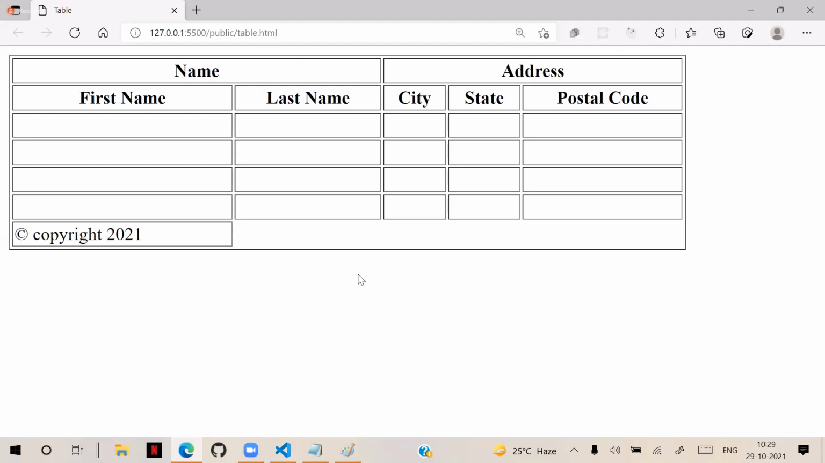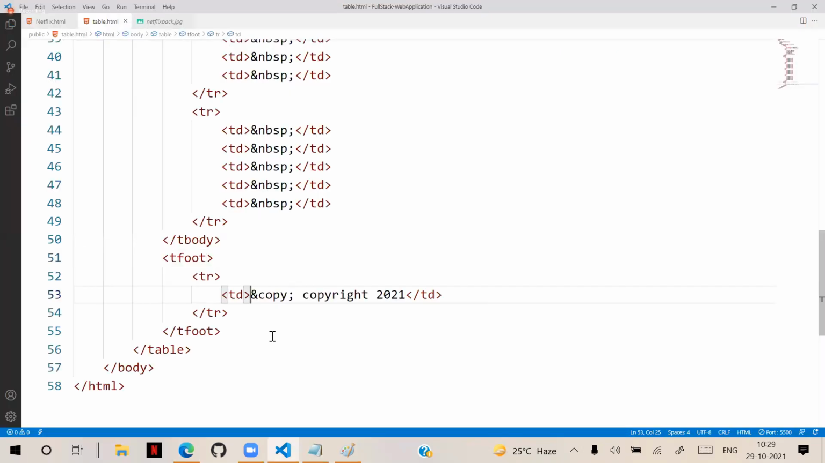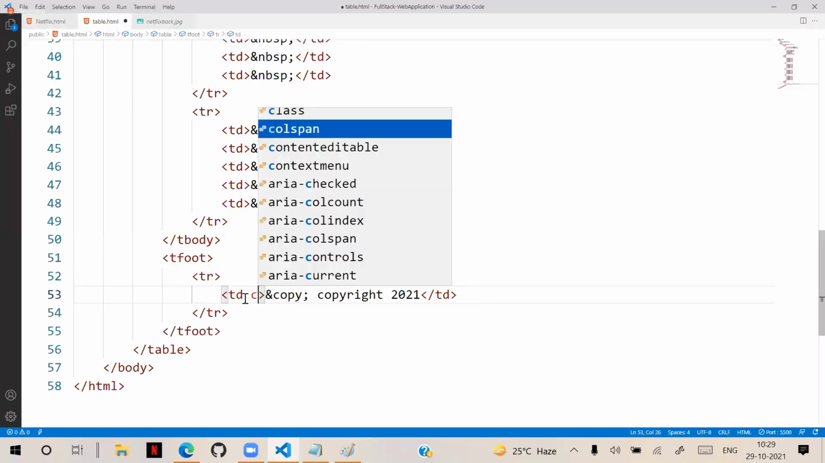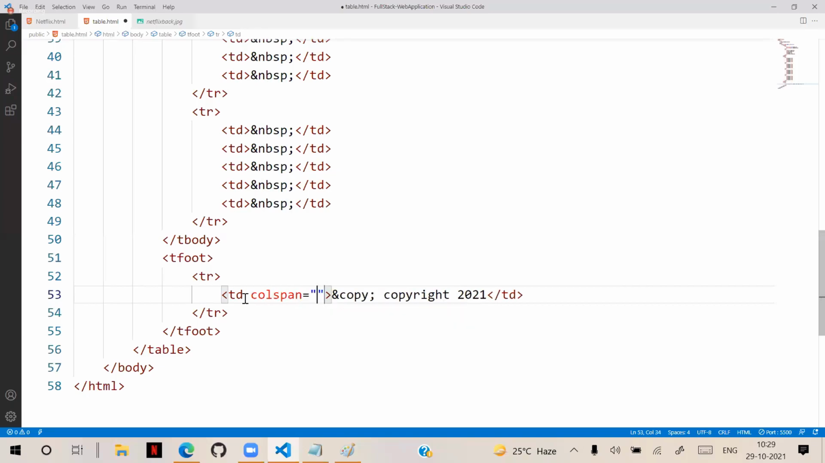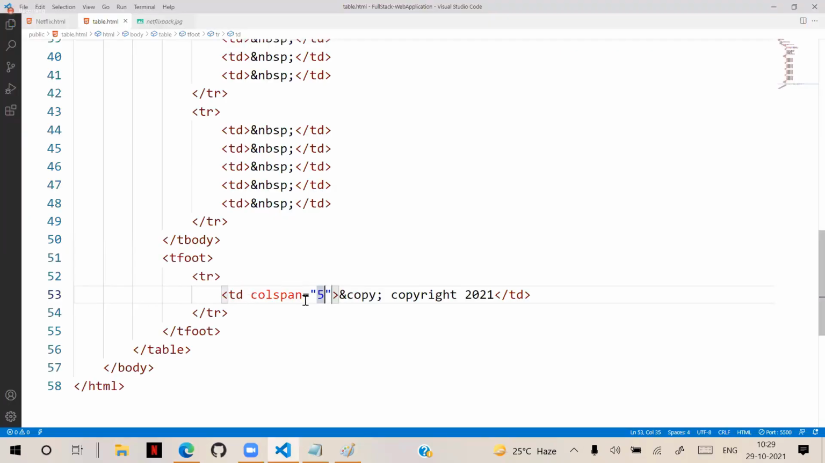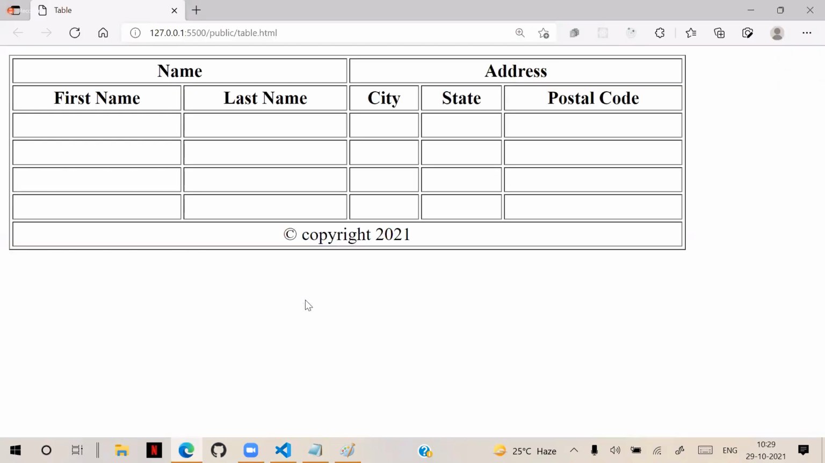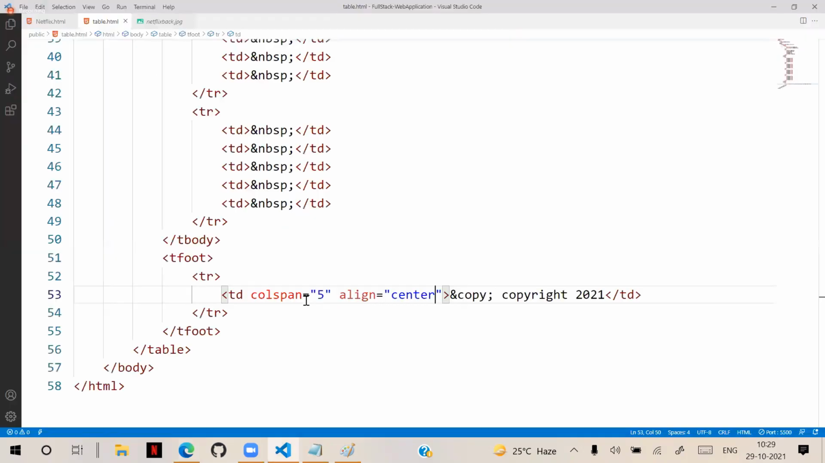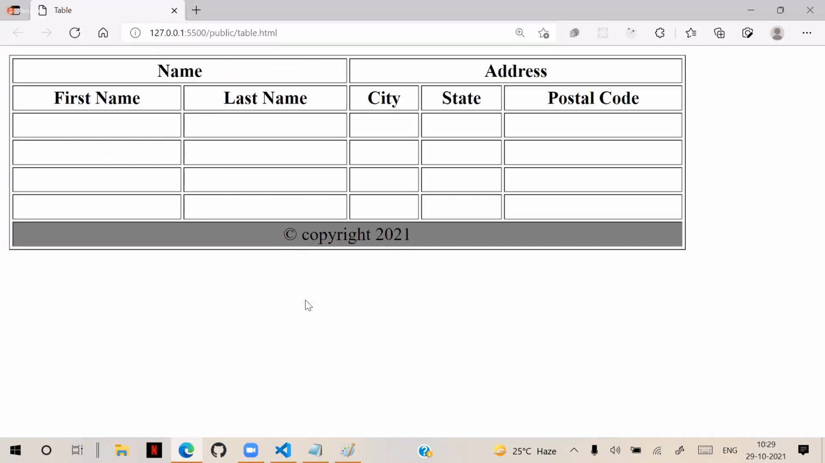I need to merge how many columns here? This one cell should merge how many columns? Colspan as what? 5. Then it will merge 5. And of course, it is not a heading, so I will keep align as center, and it keeps it centered. I can add some effect, bgcolor as some gray. And you cannot change the font color.